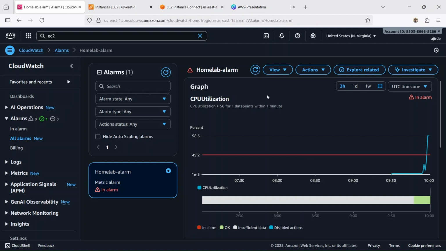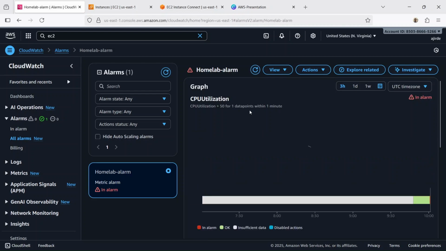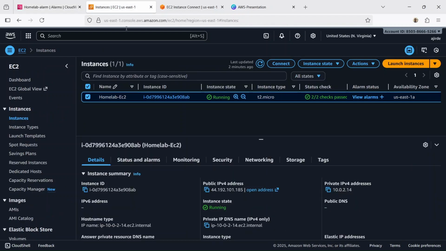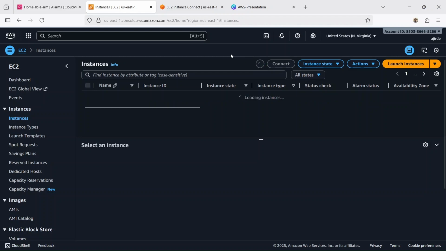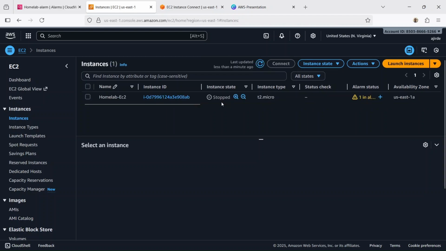As you see, we have an in alarm, metric alarm. It has reached beyond the 50%. It's around 97 to 98%. So let's go to our EC2 and check here. Let's refresh it. As you see, it has been stopped. And in the alarm state, we have one in alarm.